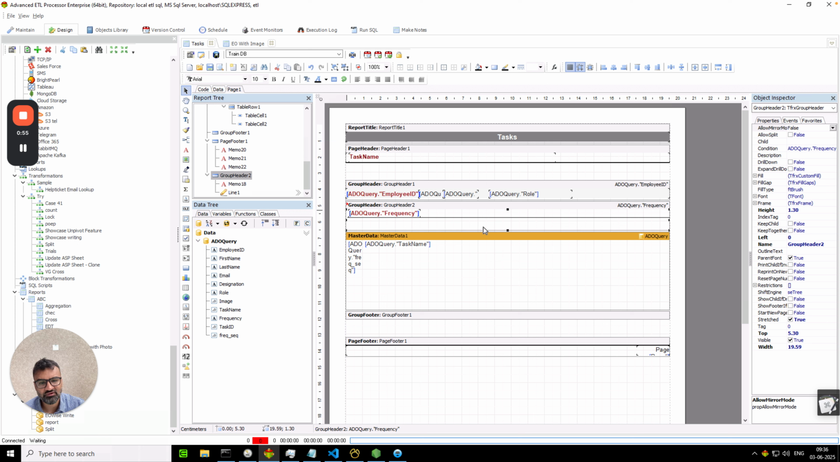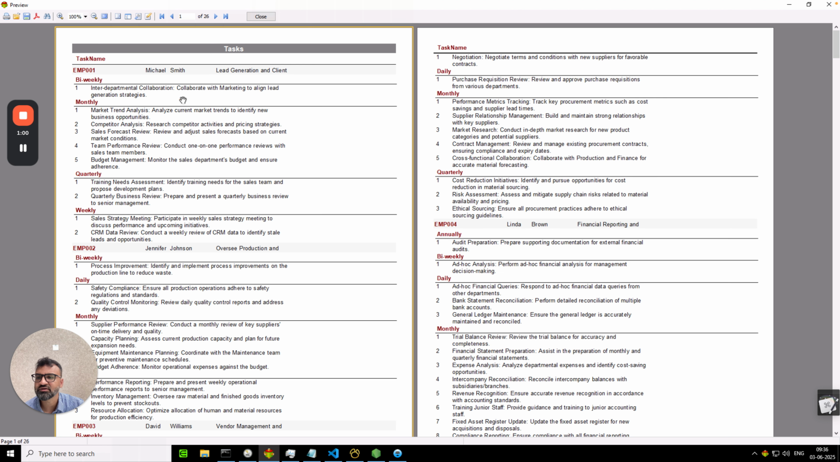This means that all the bottom space that we have will not be counted. We save it, preview it, and we have much better looking report from my perspective. I know they still look ugly.